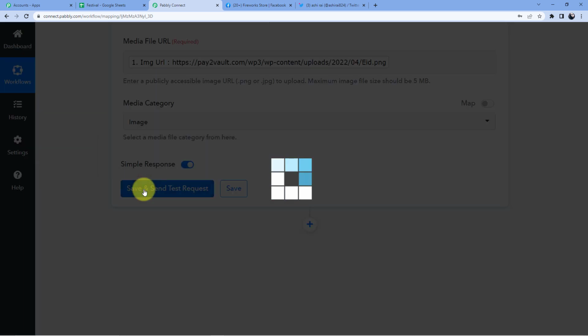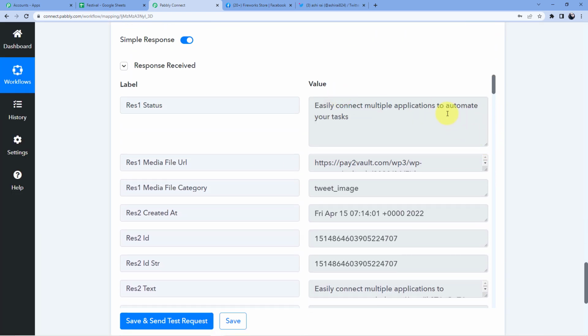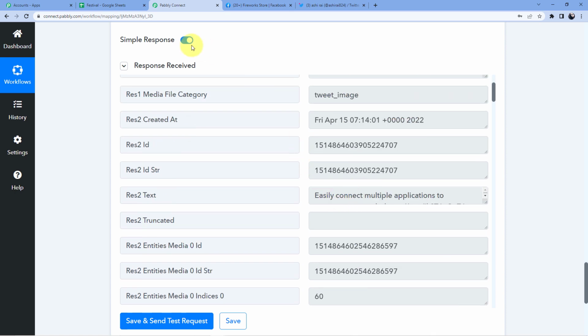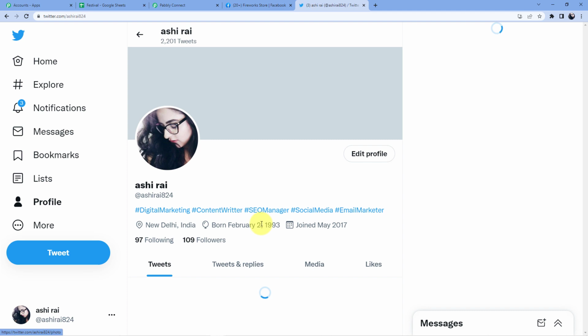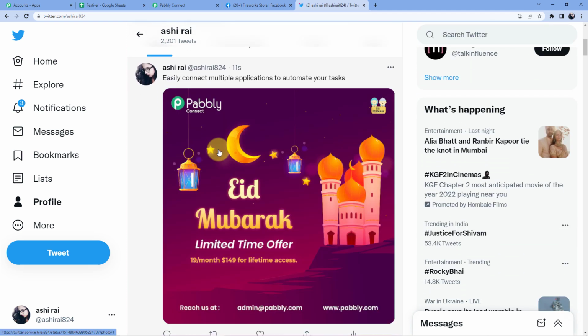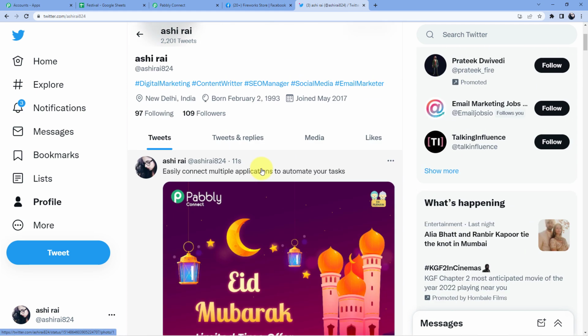Now I will click on save and send test request, and as soon as I do that, you will see that the automation will be successful, and here you can see easily connect multiple applications to automate your task, and there should be a picture also. So let me just refresh it. And here you can see easily connect multiple applications to automate your tasks. Eid Mubarak limited time offer. So this is how you can automate it.